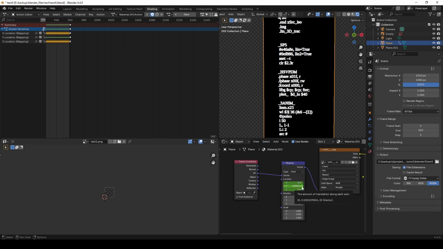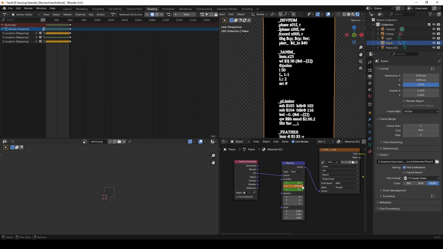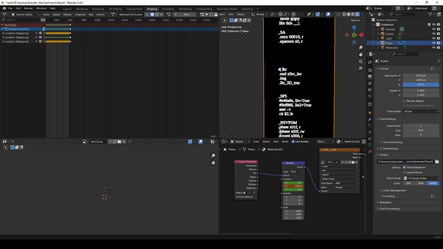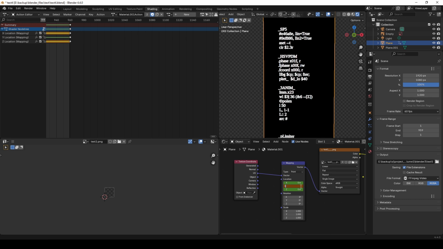So this mapping, if I adjust, for example, the Y, it moves through the texture. But if it's set to a whole number, so 0, 1, 2, then it doesn't move if it's a whole number. Then I could animate it, for example, from 0 to 1, to have it move through one cycle of this scrolling texture.